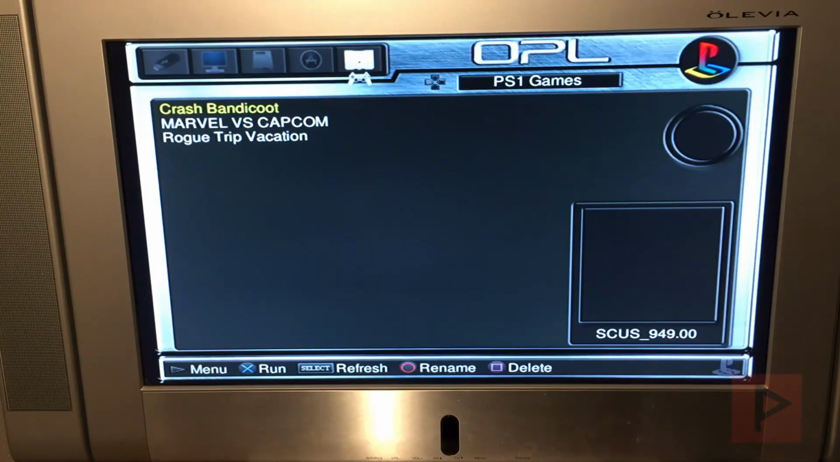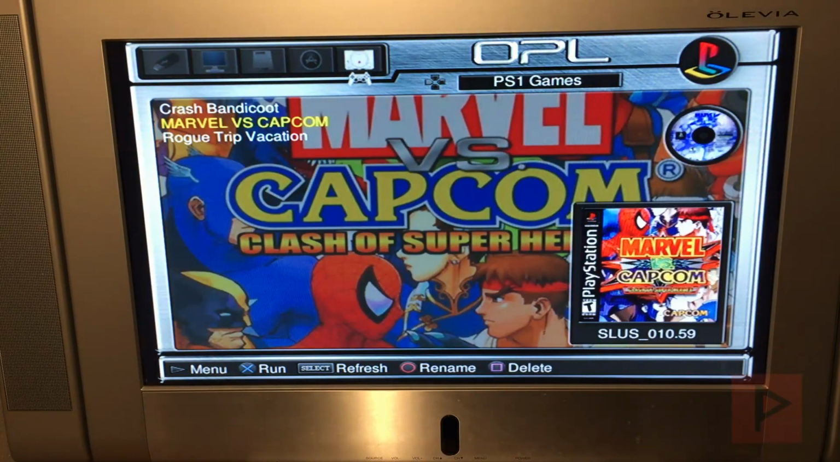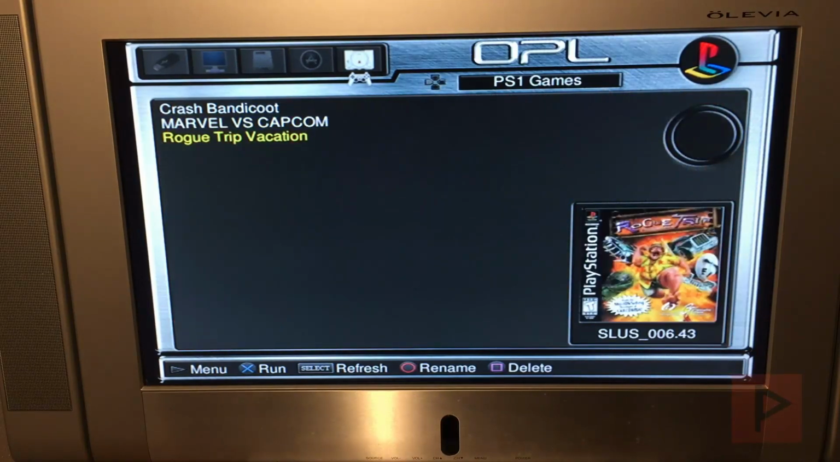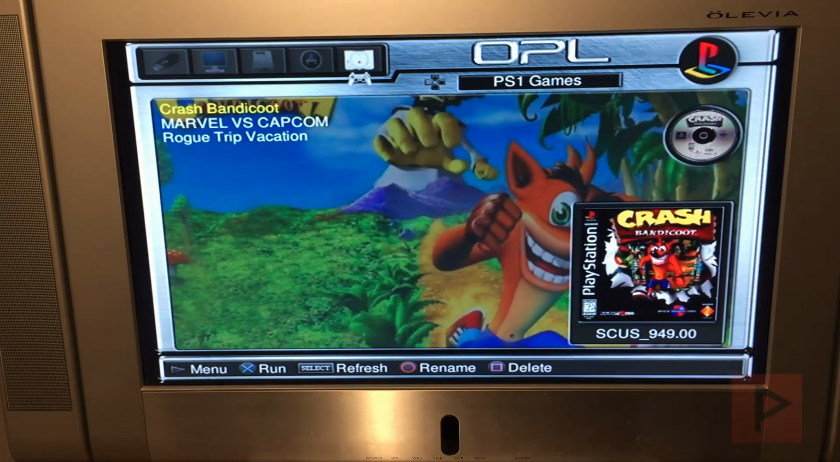So I have Crash Bandicoot, that's on my internal hard drive, Marvel vs. Capcom on my computer, and then the Road Trip Vacation game off my USB. So let's just showcase one example game here, Crash Bandicoot. I know this is a favorite. And it's one of my favorite games as well.